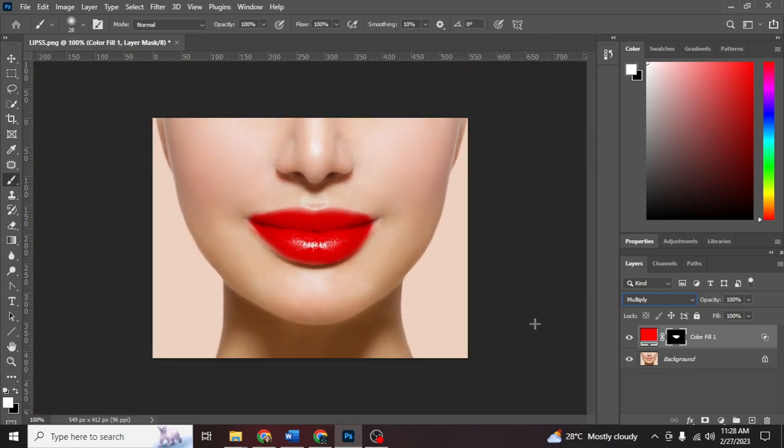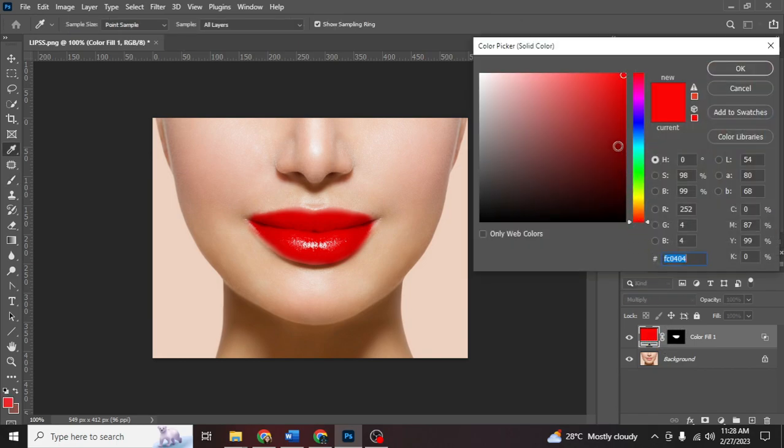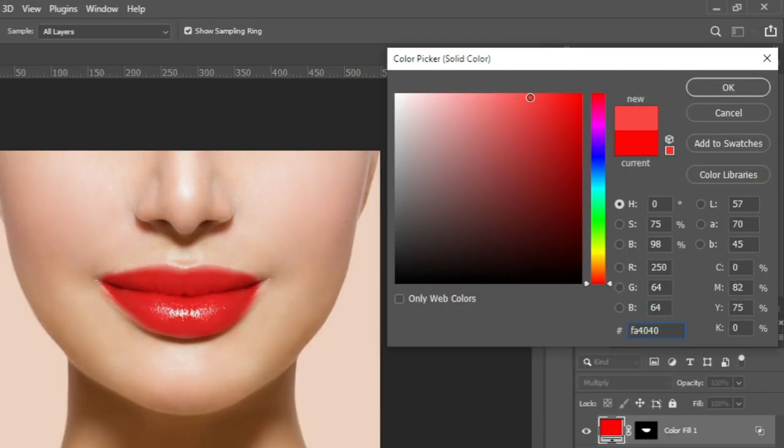And we're done. This is before and this is after. And then you can choose any color of lipstick you want. Example like this. And we're done.